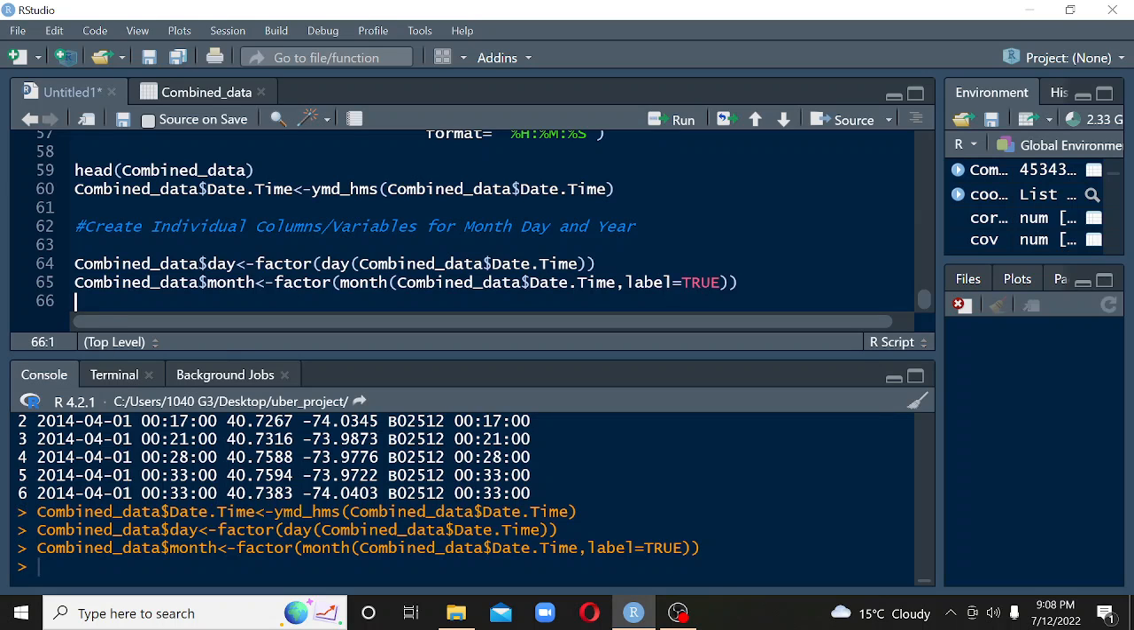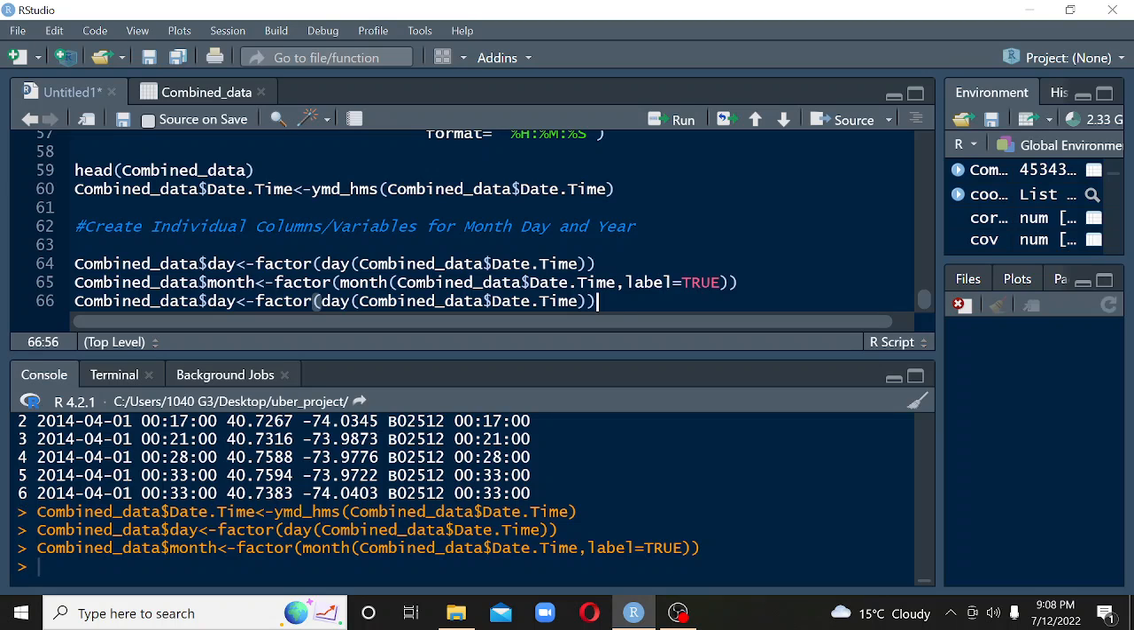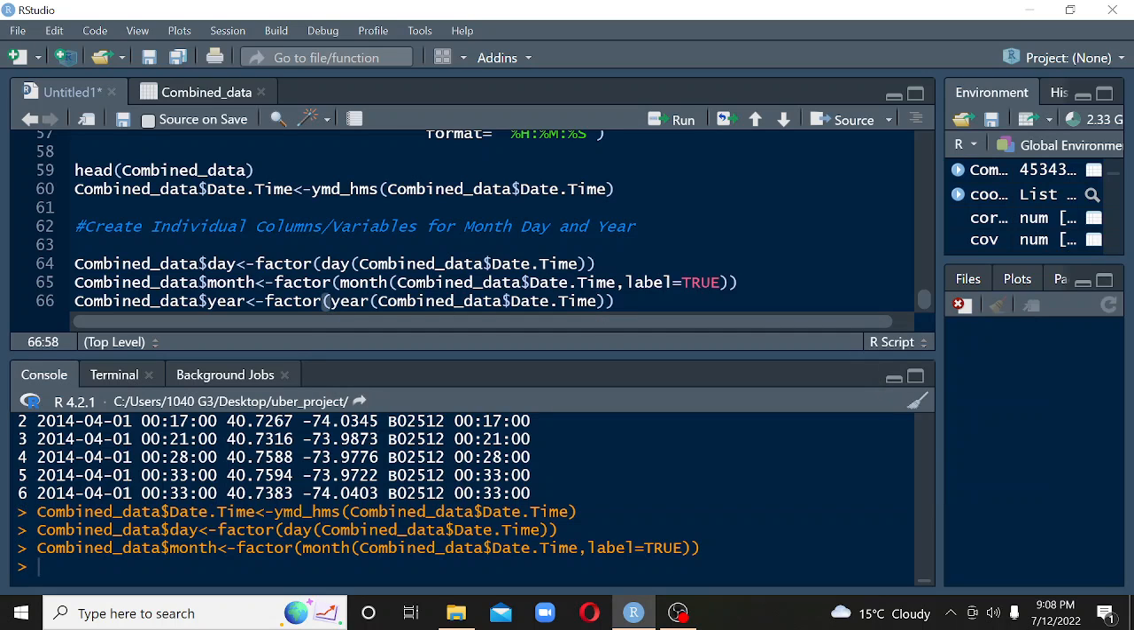That's done. The next is year. So I'm just going to copy. Where there's day, I put year. Then where this day is again, I put year. The first year is a variable that we are adding. The second one is a function for extracting year from our combined data, and more specifically the date.time variable. Same applies to day and month.